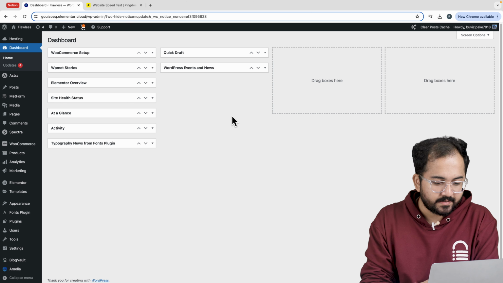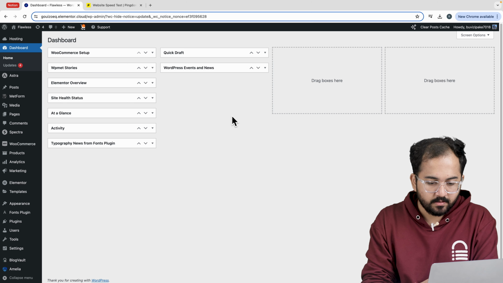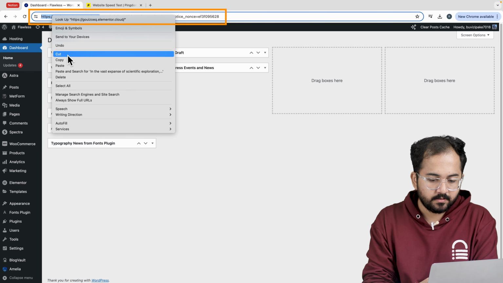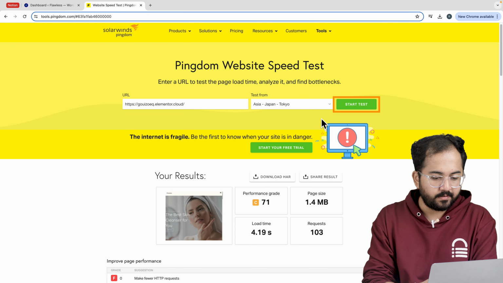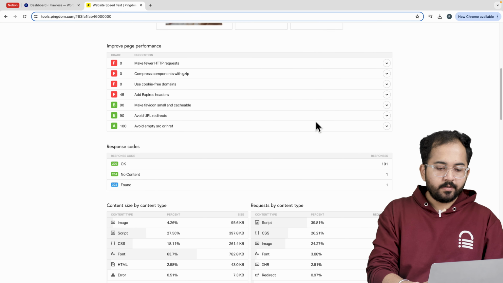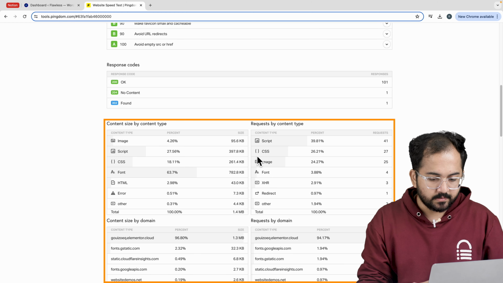Let's start by testing the size of the site we'll be using. So copy the website's link and paste it here. And then click on this button. Scroll down a bit and here are the results.